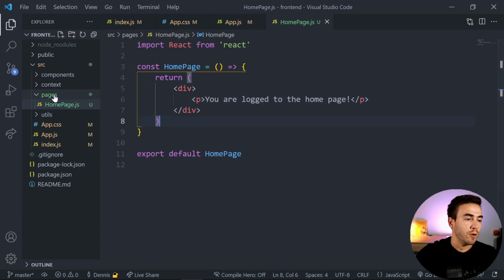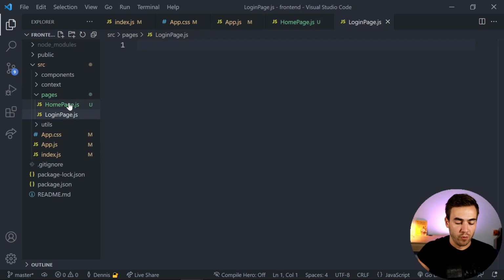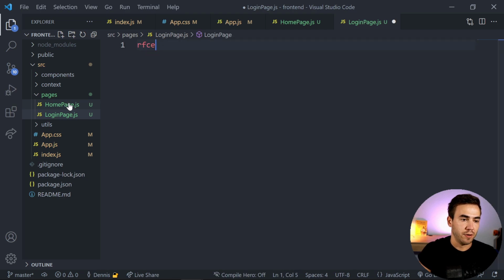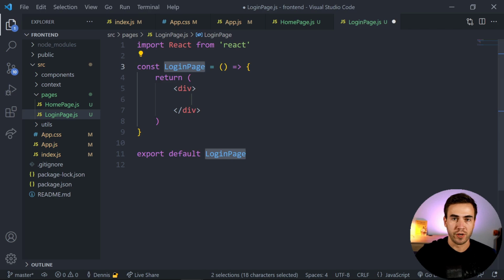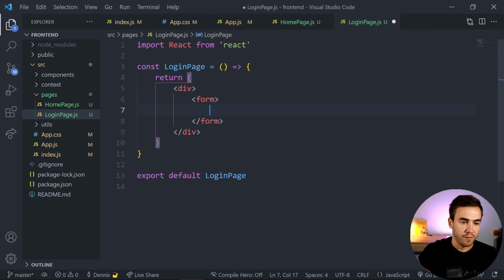So we have the home component or the home page. We'll create a new page, and we'll just say login page. App.js, and we'll just do RFCE, React. Actually, that's a RAFCE because we're using arrow functions, and you can use whatever you want here. And this will be the login page. So for this, we're going to create a form, and we'll just fill out some information.